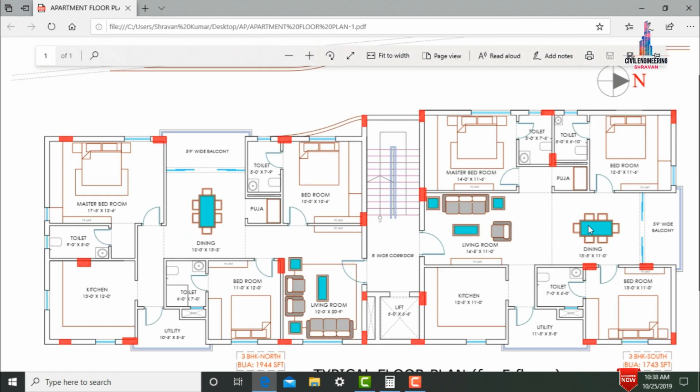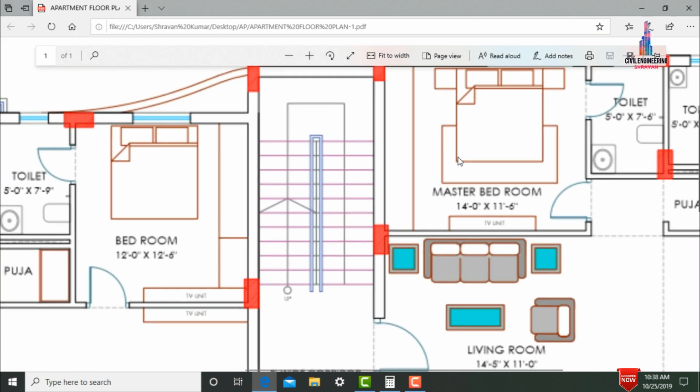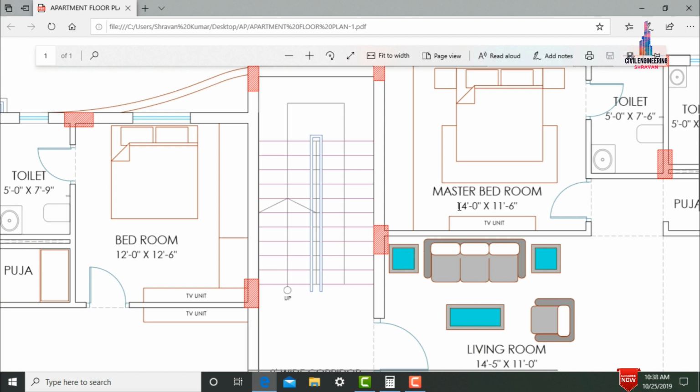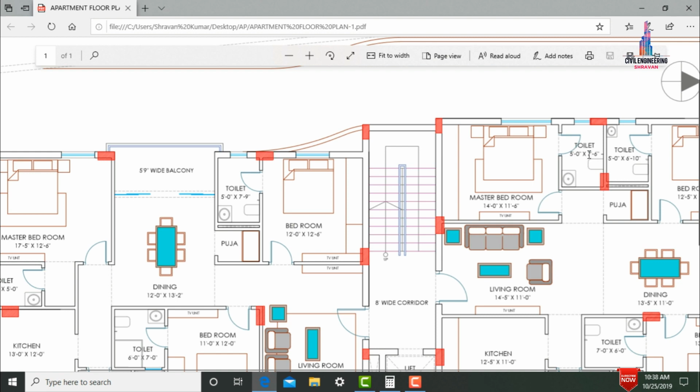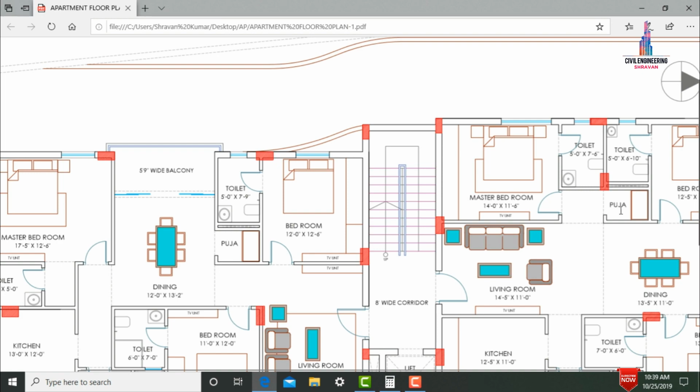So through this living room we are entering into the master bedroom. So these are the master bedroom dimensions for this house, which is provided as 14 feet in length direction distance as well as 11 feet 6 inches in width direction distance. So this is the wash area for this master bedroom, which is provided as 5 feet in length direction distance as well as 7 feet 6 inches as width direction distance. So this is the puja room for this respective house.